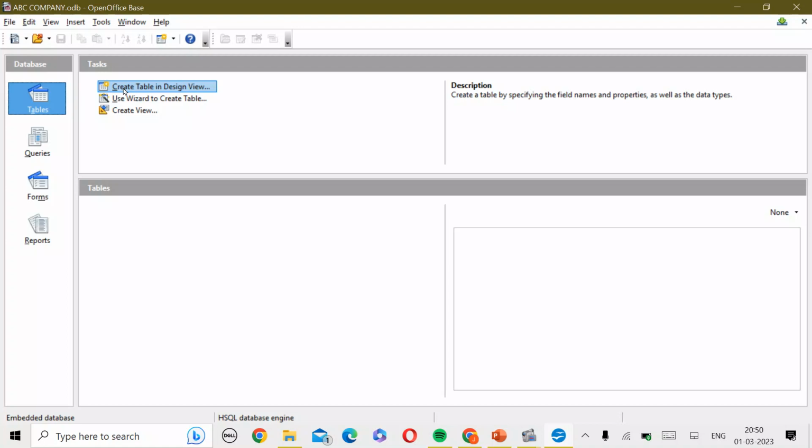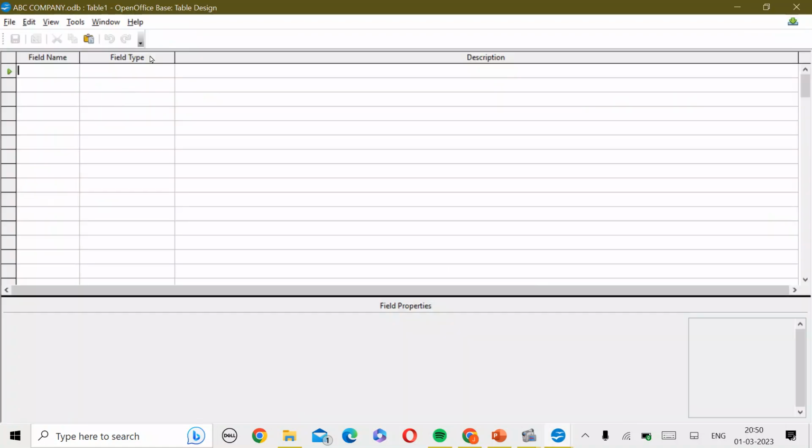Once you click on this option, it will show you this window. Here you can give the field name, field type and description. Suppose I am making a table called employee. What will be the first and foremost compulsory field for the employee table? I have already told you in my previous classes that whenever you make any table, be it an employee table or a student table, the first field should be ID.